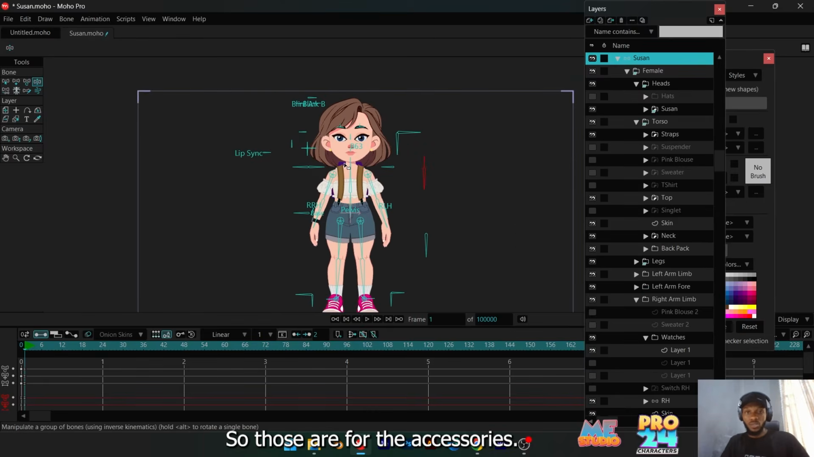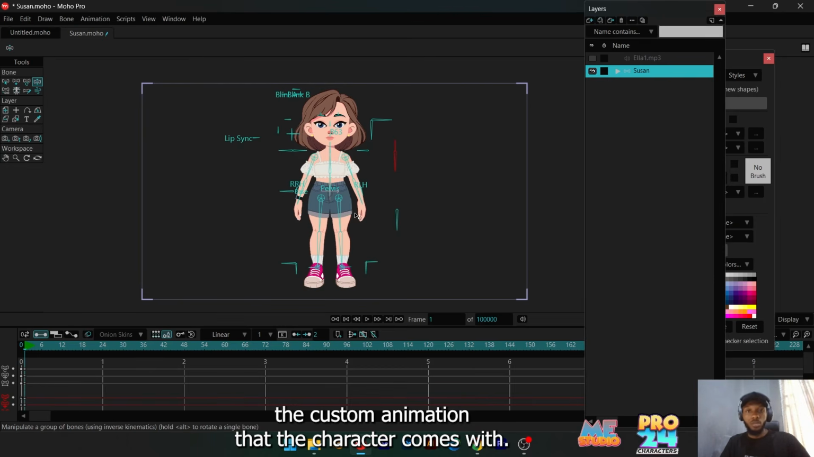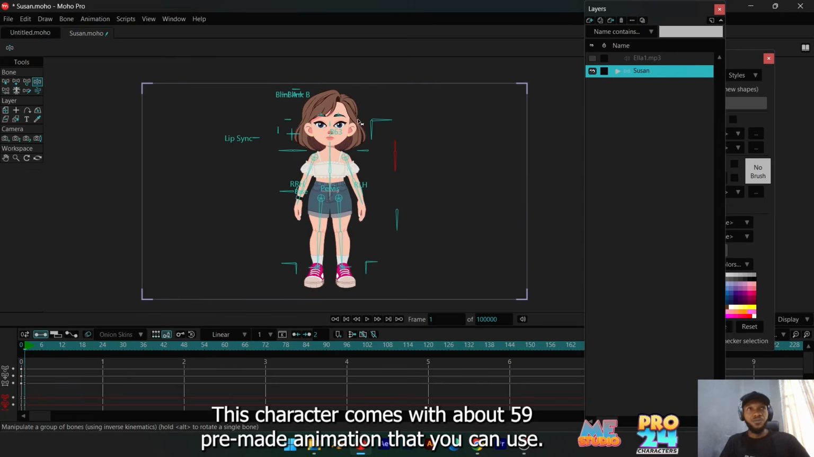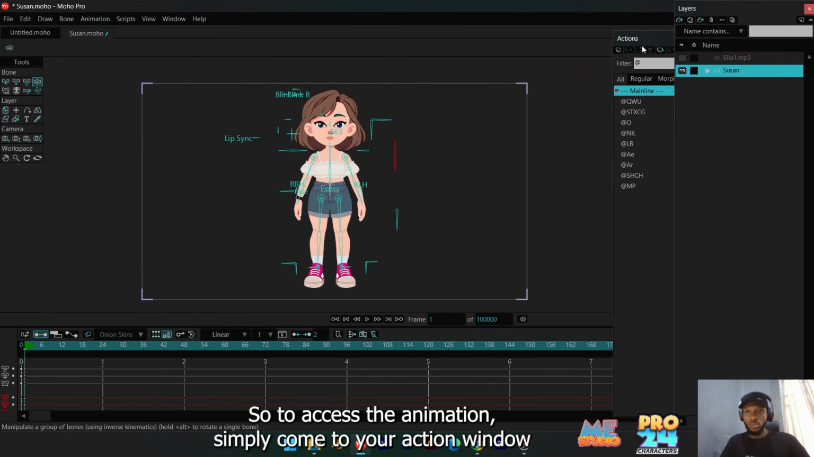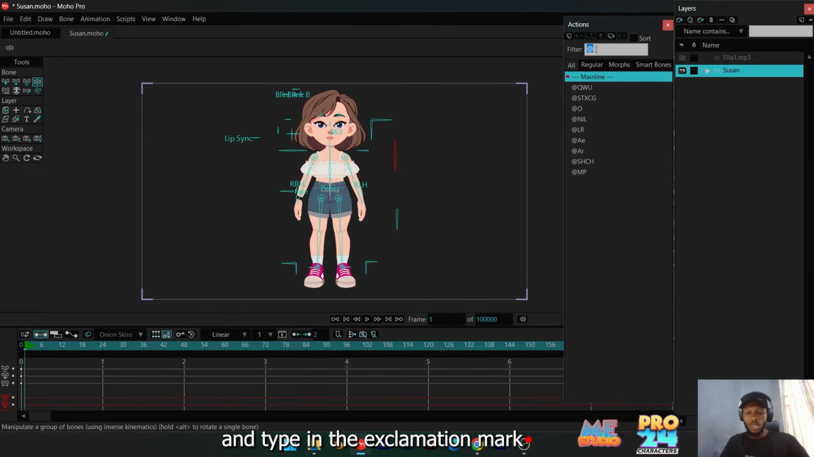So those are for the accessories. Then let's talk about the custom animation that the character comes with. This character comes with about 59 pre-made animations that you can use. To access the animation, simply come to your action window and type in the exclamation mark.